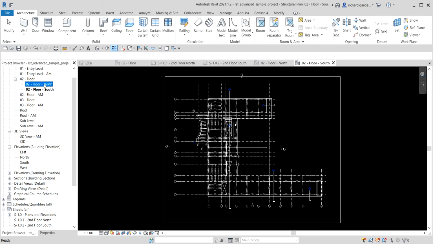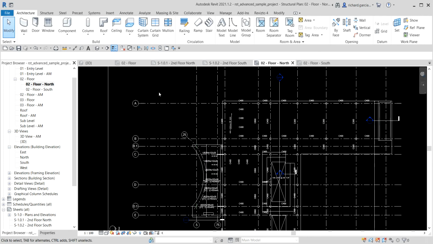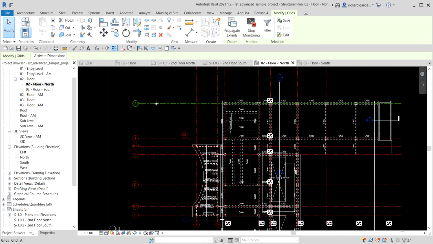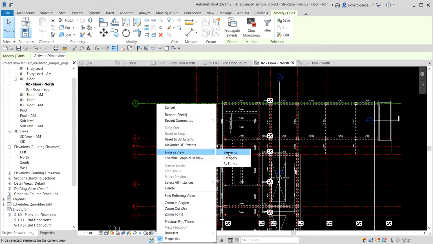Okay, any changes that I make on my second floor north and second floor south will be reflected to each other. Even if I change the second floor here, the zero dash floor, any changes that I make here will reflect to the dependents here and vice versa. Now since I call this one north, I want to set up this view to show only the north part of the building. So I do not want to show all the grids. That's why I'm going to right click one of the grids, select all instances visible in view, and then right click, hide in view elements.